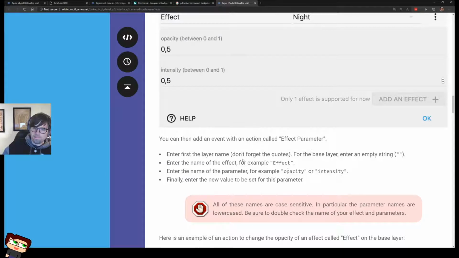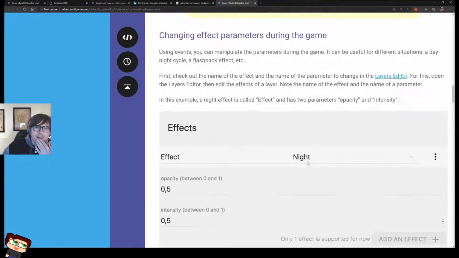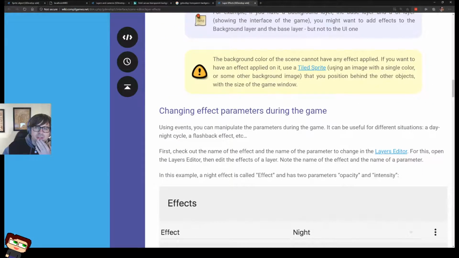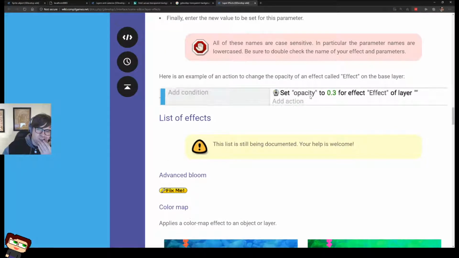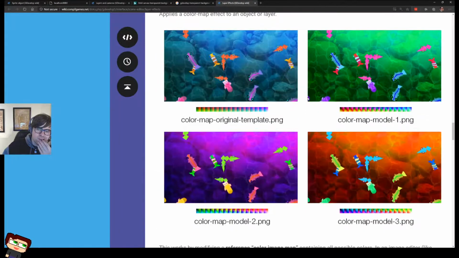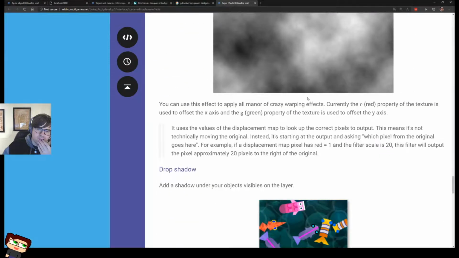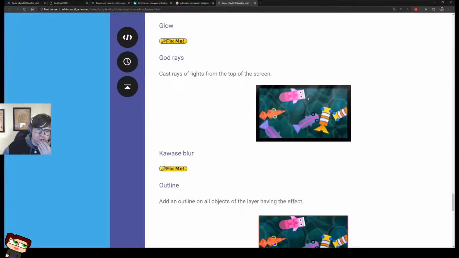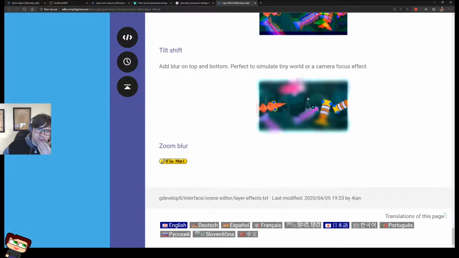Huh. Well, yeah, because you can set opacity on specific layers, but you can't have any effects applied to it. Yeah, so that kind of... Darn. Color map, CRT, displacement, fix me, pixelate, RGB shift, zoom blur. Yeah.